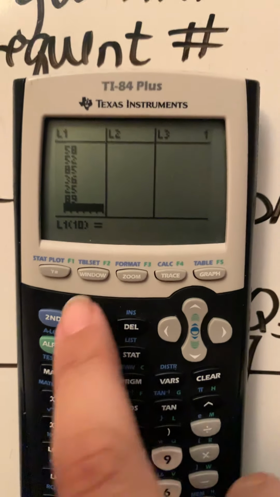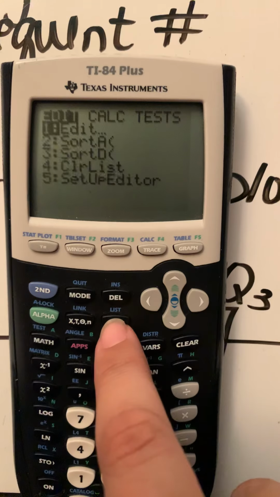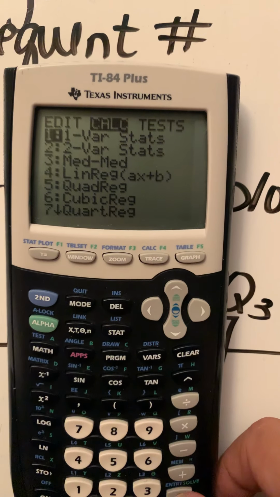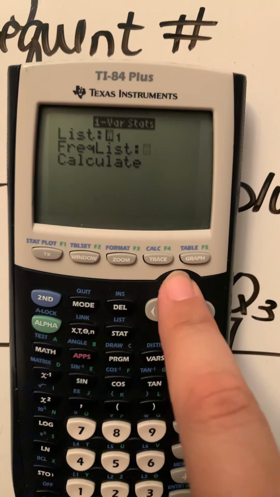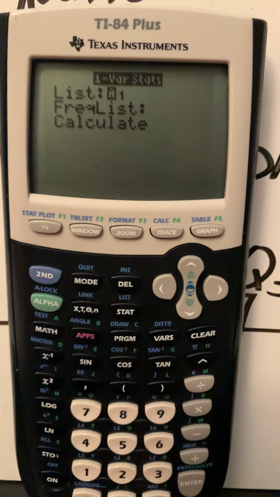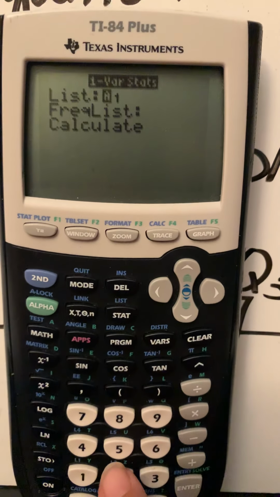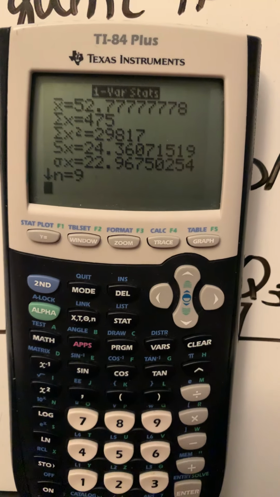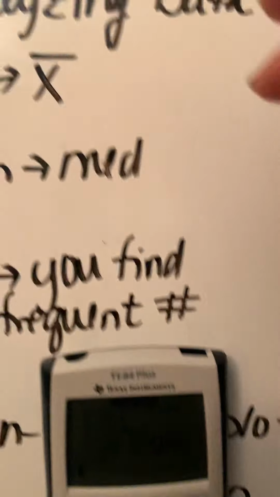So now to calculate, I'm going to go second quit. I'm going to go back to Stat, move my cursor over to Calc. See where it says 1 var stats? That means we're dealing with one variable statistics. Hit Enter. Make sure that it's list 1. If you entered your data into list 2, you'd have to go second list 2, just to change that. Frequency you don't worry about, and then you hit Calculate. Well, look at that. There's your X bar. The mean for the data set that I gave you was 52.8.